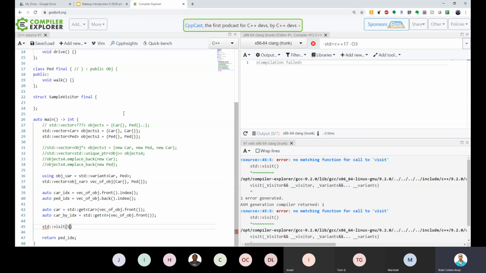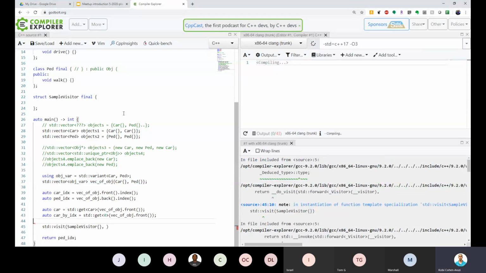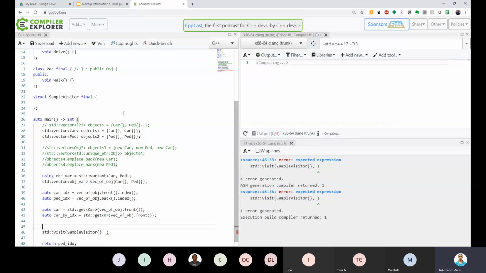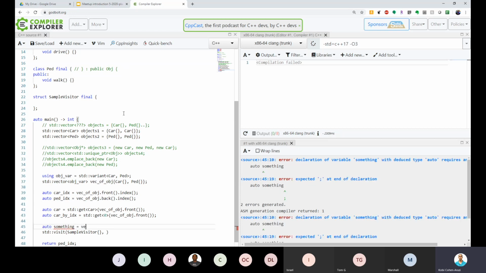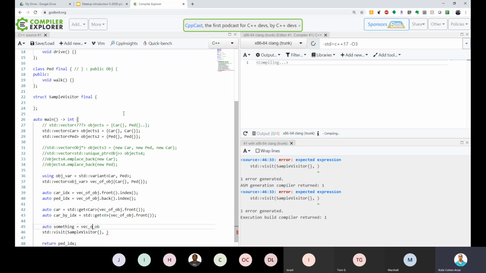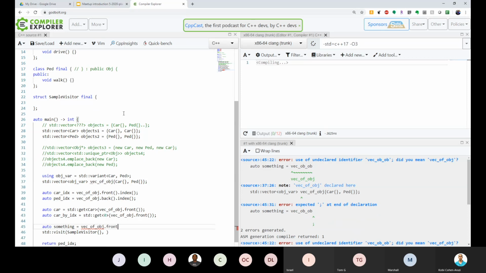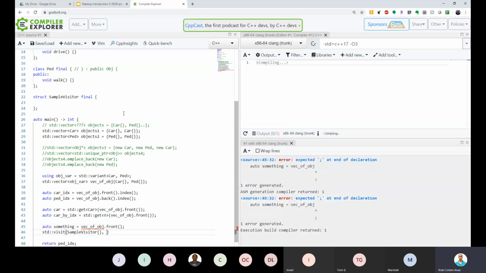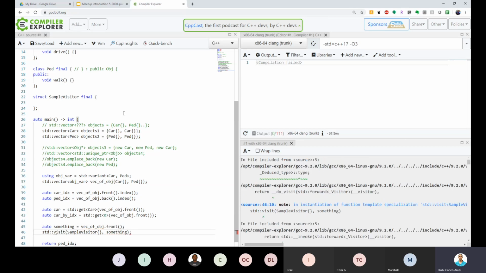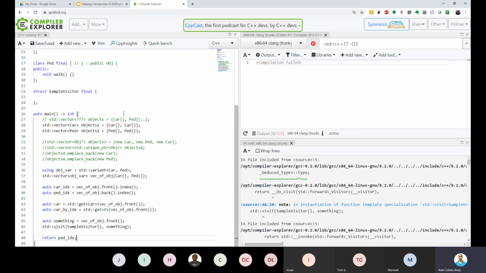std::visit takes a visitor, which is a functor, a callable object. So let's take, for example, okay, let's do this. Something, I don't know what it is, equal vec of objects. So I'm going to take this variant and invoke it on the callable object, and let's see what happens.